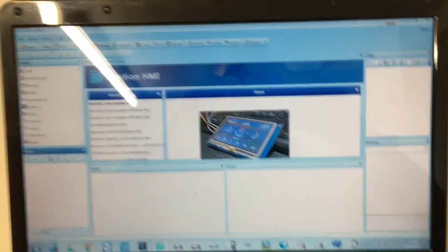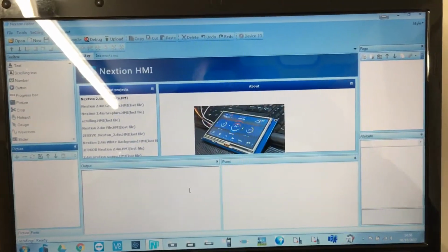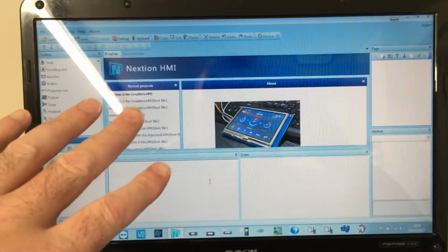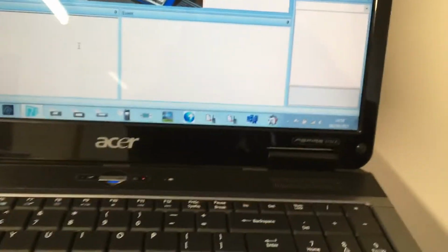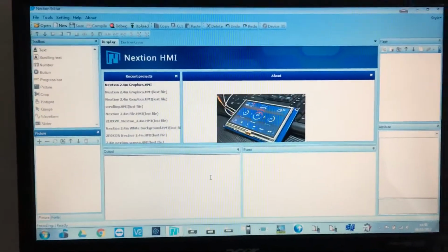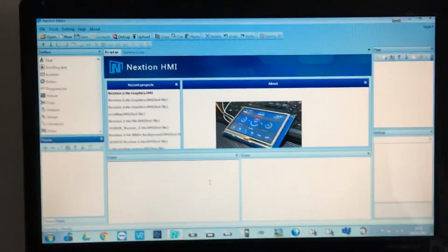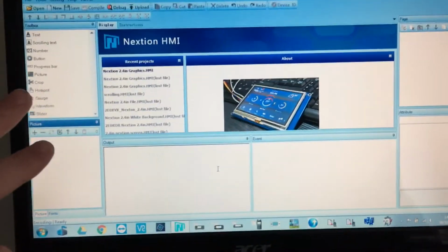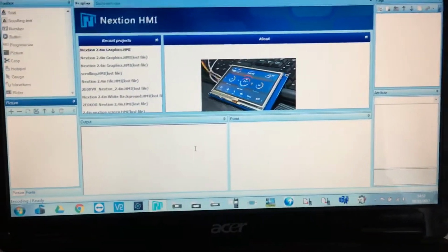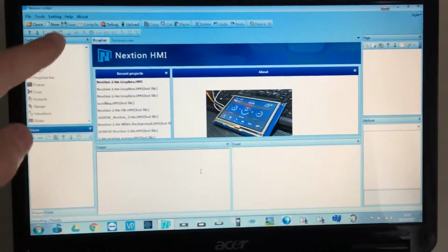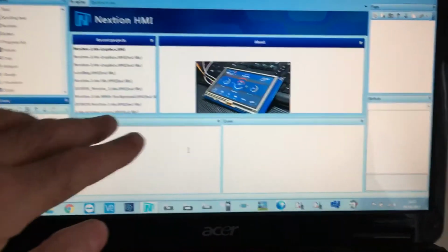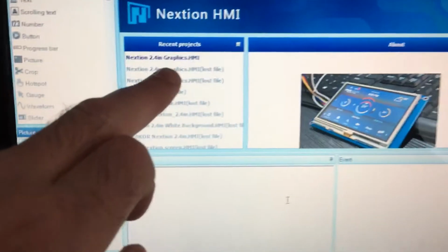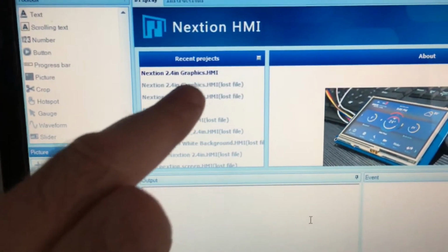Right, on your computer, you need to go and Google Nextion screens, and it comes up with a web page. Go and download their Nextion editor, the screen editor. Once you've got the screen editor going, go and download my file from my QRZ page, 20XVX. Look down on the list, there'll be a link there to download the Nextion screen file. Go and download it, and it will come up. It shows highlighted here, Nextion 2.4 inch graphics.